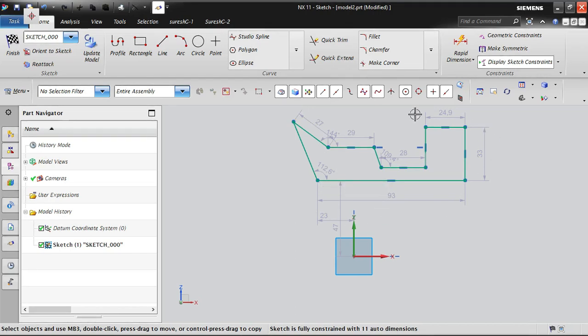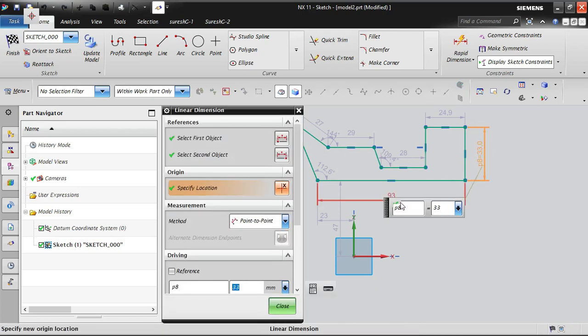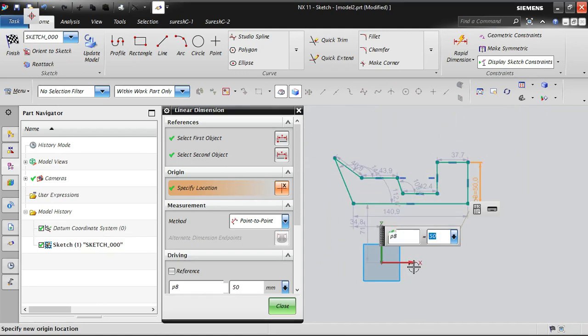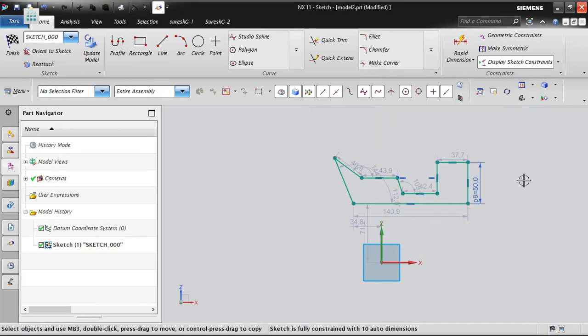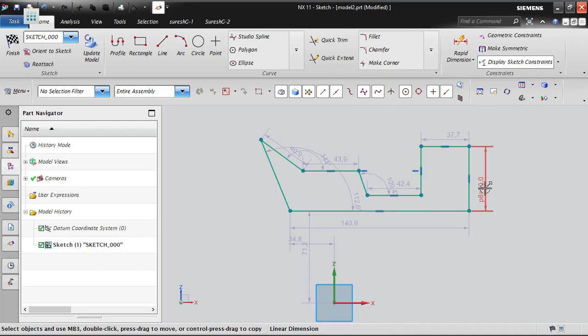These dimensions we have to make into active dimensions. Suppose I am making this 33. You just double click on this, and the parameter will come. So this expression is p8 and it is 33. Now I am changing it to 50. Okay, now I made it 50 and I am giving okay. Press the middle mouse button. Now, of this continuous auto dimension, I have changed one dimension to an active dimension, so the 11 auto dimensions have changed into 10 auto dimensions.